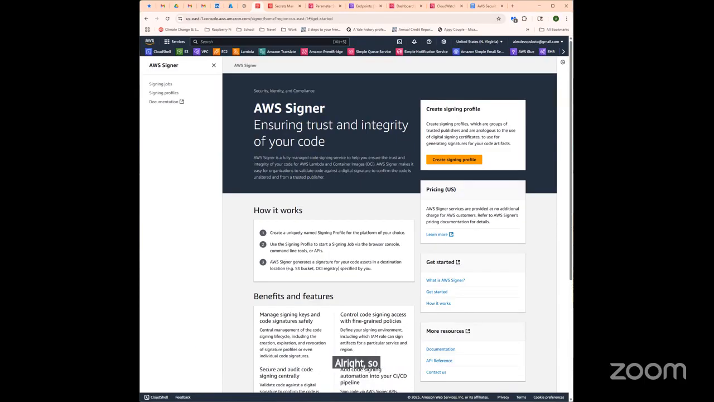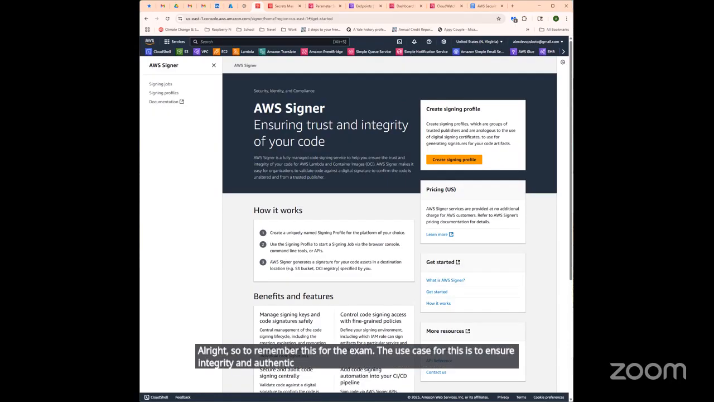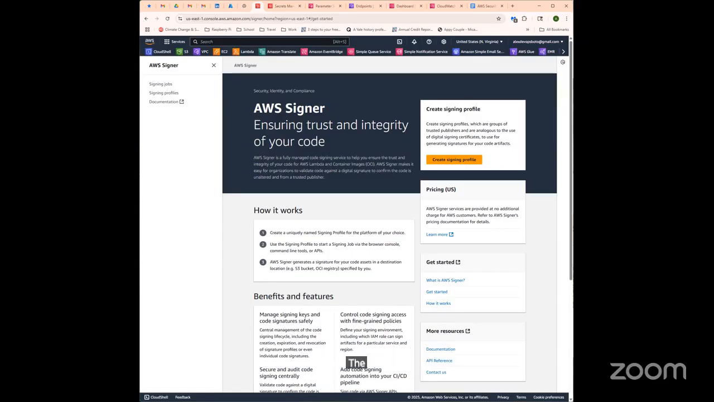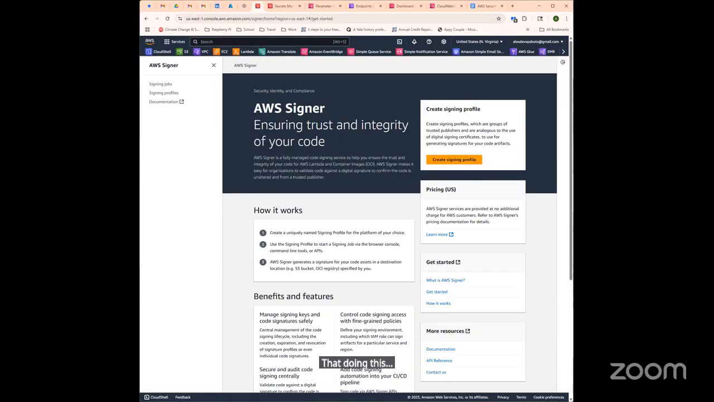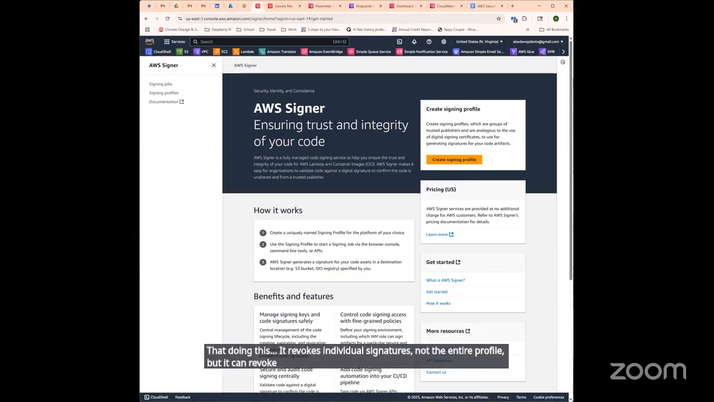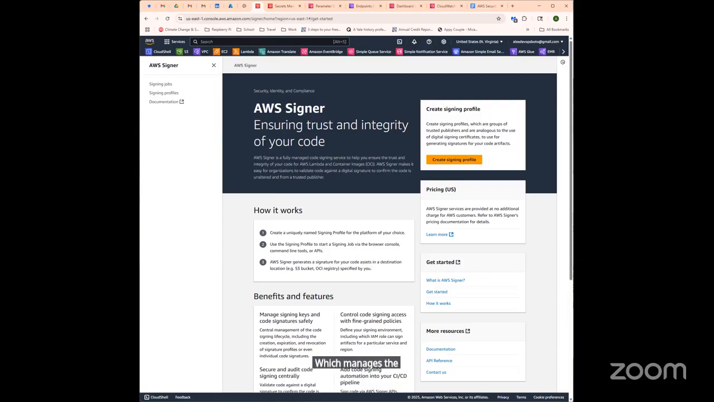All right. So to remember this for the exam, the use case for this is to ensure integrity and authenticity of code. The Lambda scope is only for zip-based functions, not container images. The Internet of Things is supported with firmware signing to make sure that nothing has been maliciously applied or manipulated. And then when revoked, it revokes individual signatures, not the entire profile, but it can revoke the profile as well. So you have to understand the difference between those two things. And then there's integration with the certificate manager, which manages the signing certificates.